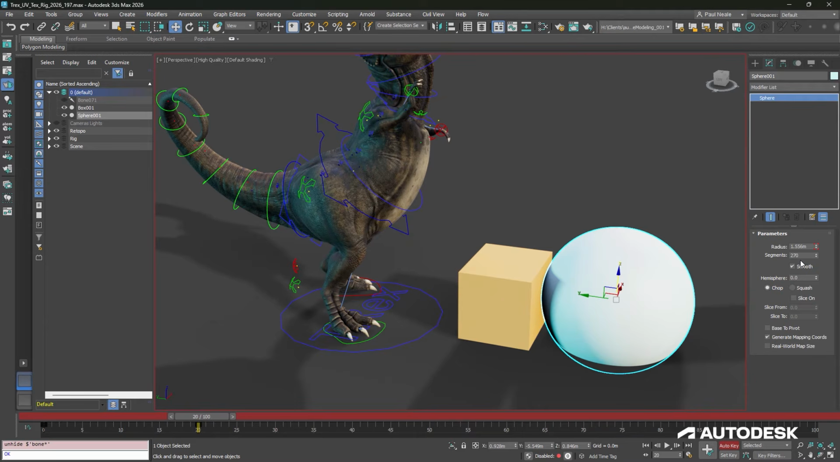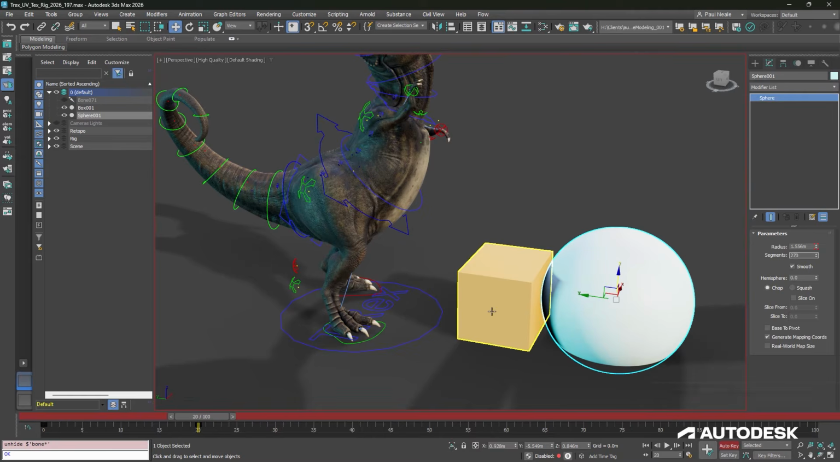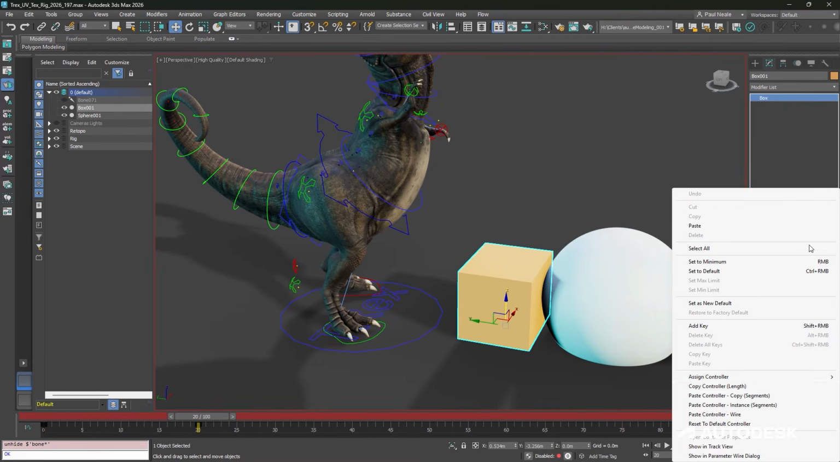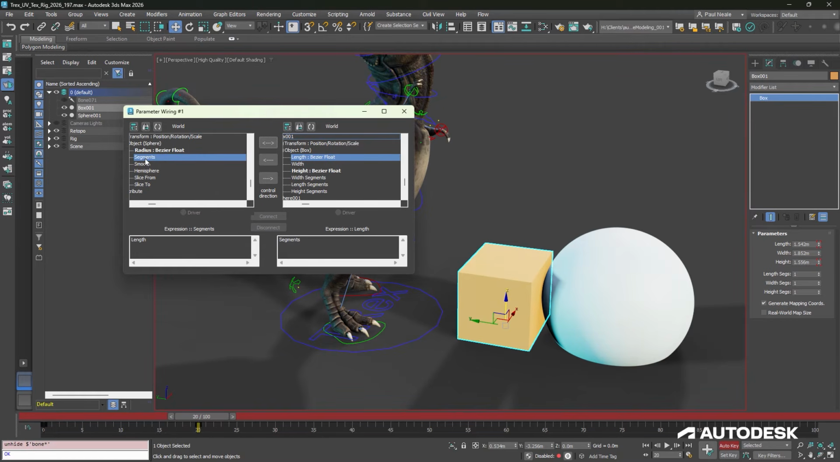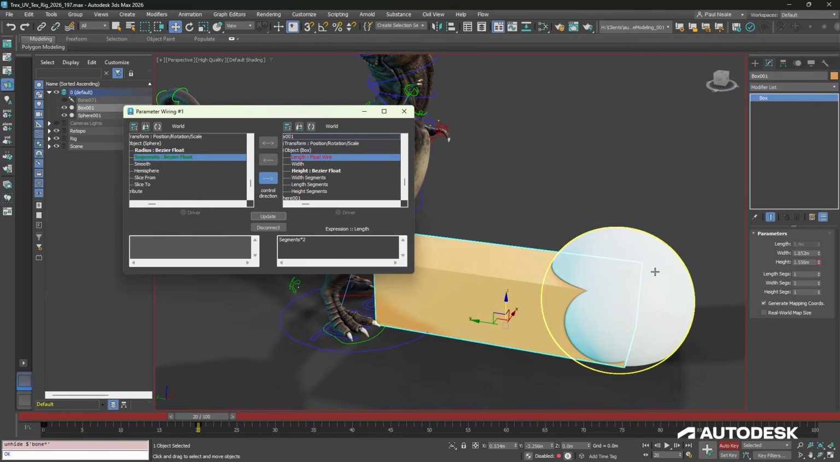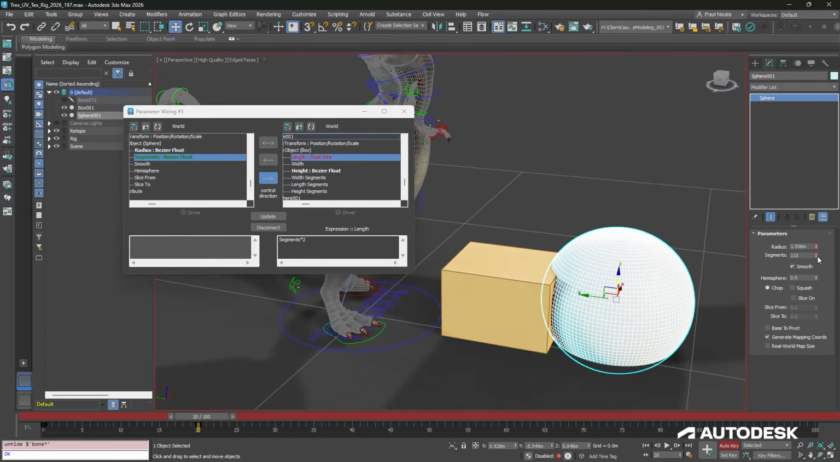We could also go in and put in mathematics in there. If we were to take the segments, for instance, copy that controller, move over to the length, and paste a wire, the wire parameter allows us to be able to have one controller control another with a mathematical statement. These statements just look like Max script. So we could connect that with the multiplication of 2, for instance, and say connect, and now the segments are going to control the width of the box in this case.